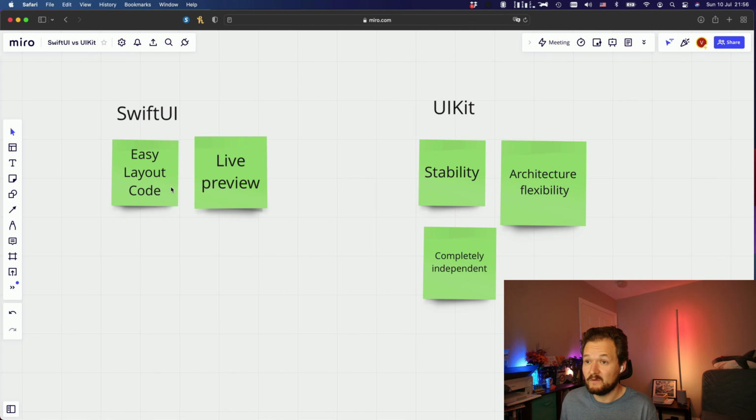Okay, so that means, again, how to understand these stickers, right? So looks like it's easy to use, much easier than UIKit. So you can put here like 2 disadvantages, right? That it's not easy to use. It's not easy layout code, if we compare with SwiftUI, right? And we do not have live preview in UIKit. And the same is here. Like, it's not extremely stable, right?